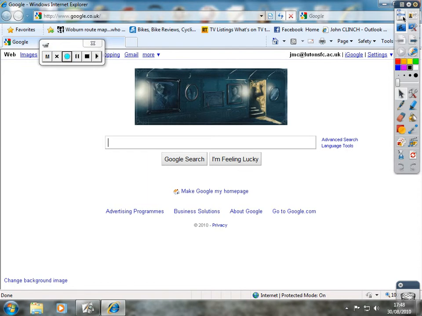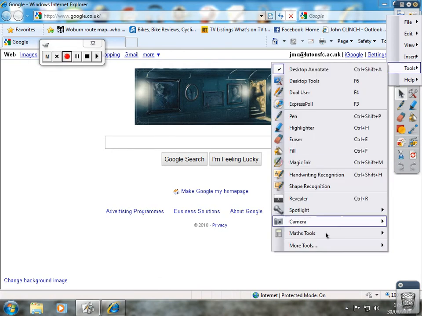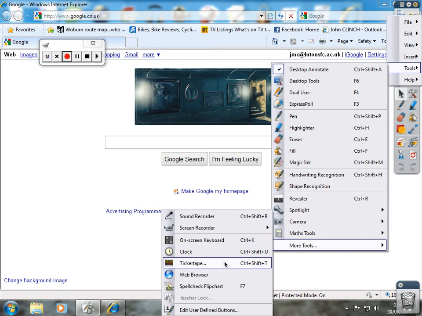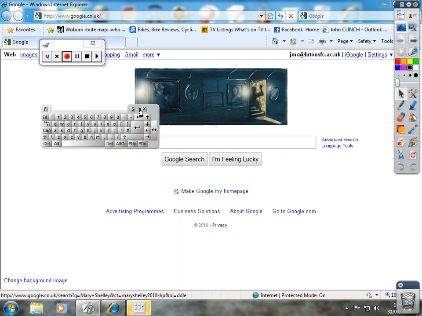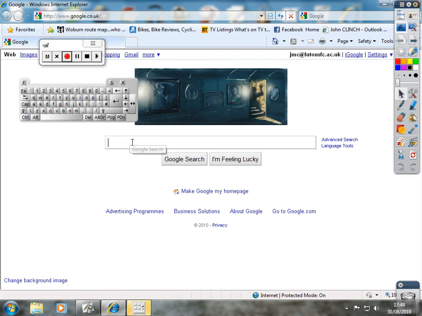To get to the on-screen keyboard from here, notice we've got no toolbars across the top of the screen there, but if we click on here you can see that the toolbar headings are there. So we go to Tools, More Tools, and On-Screen Keyboard, and up that leaps. Click in here and then we can search, or we could type in the URL up there.